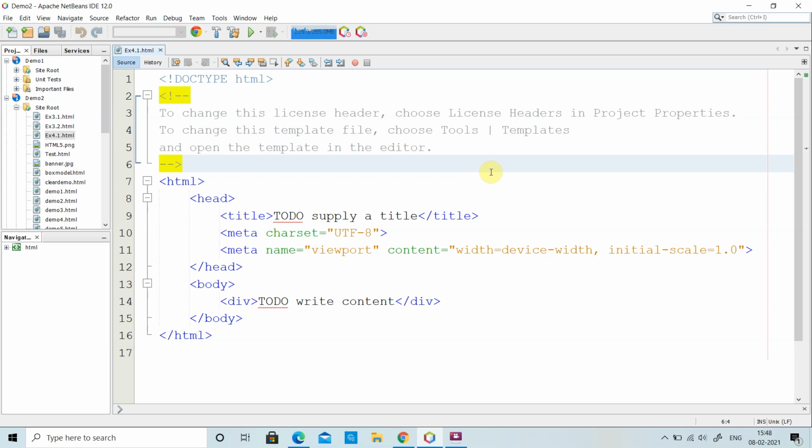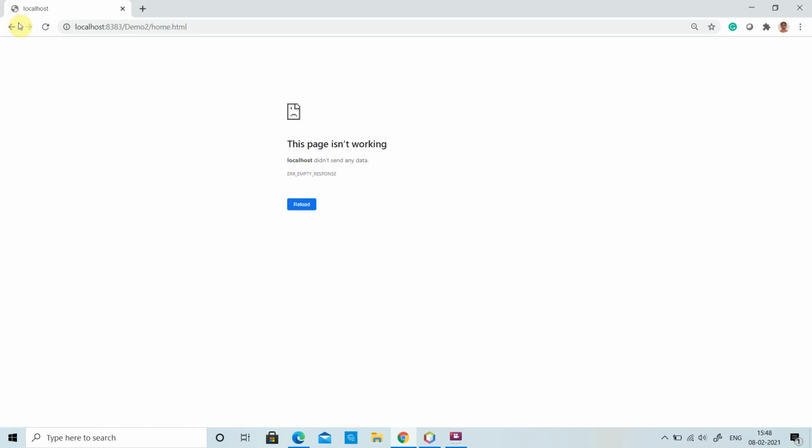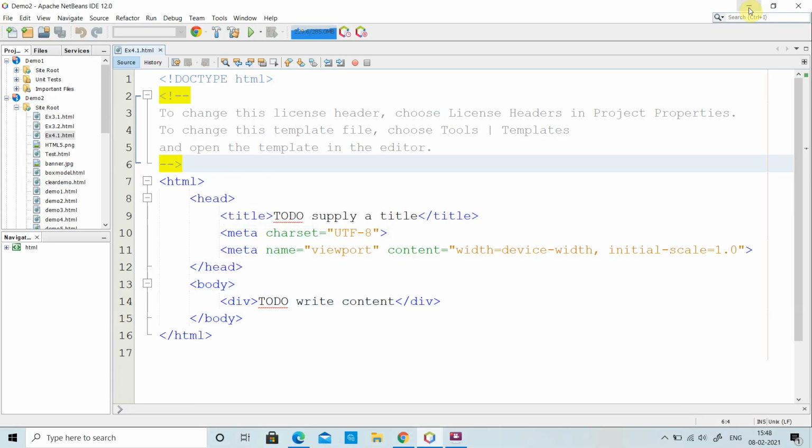Welcome to this video. In this video we will see how to design a horizontal navigation bar using HTML and CSS. So this is the thing, we need to create a horizontal navigation bar. When I click it, it will move to the next page. We need to design this horizontal navigation bar in CSS.